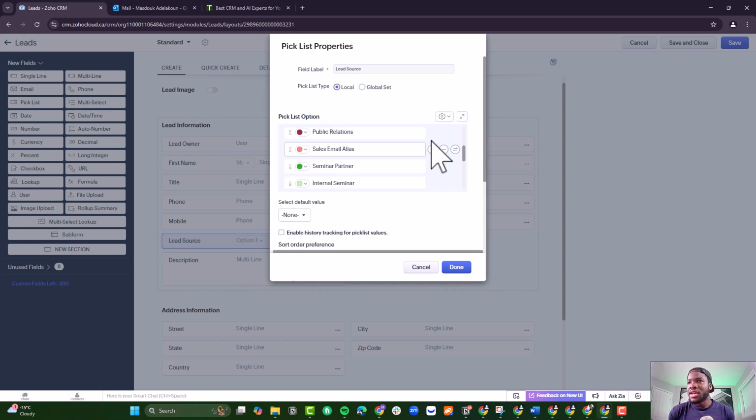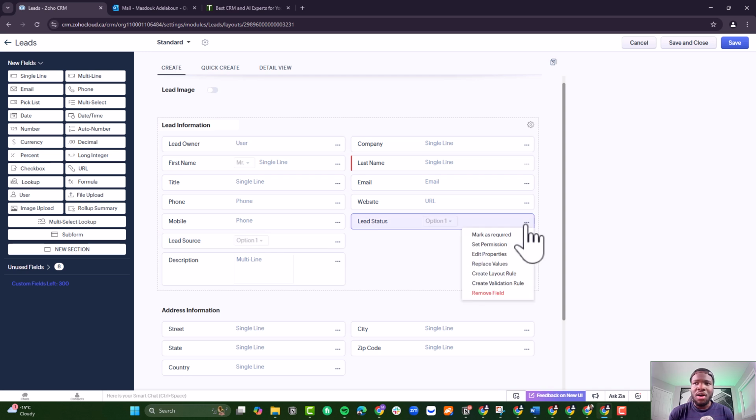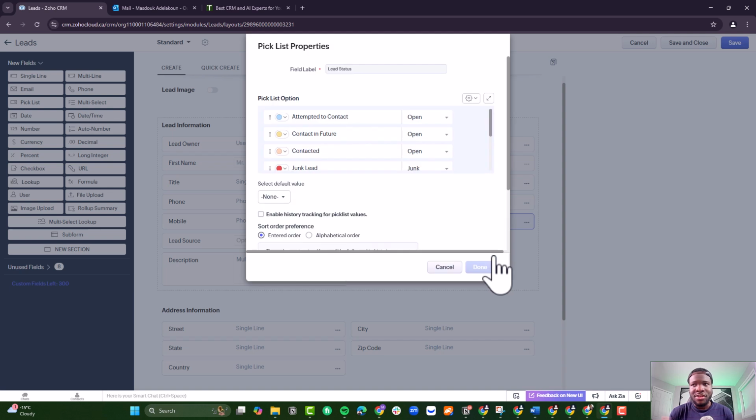So if you don't need anything here, just delete it. Public relation, maybe you don't need that, just delete it. And you can click done. Do the same thing basically for all those pick list columns. Add some nice color so that it will look nicer whenever you are viewing your CRM.